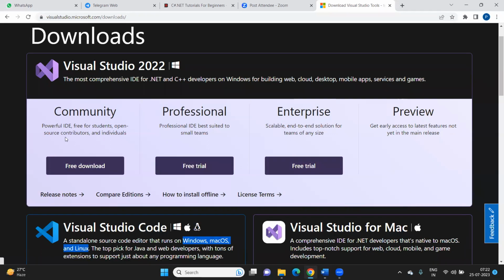Suppose you are a student or a developer, and you just want to learn something. For learning purposes, you do not need to use the professional or enterprise edition. The community edition is fine, and in this community edition, whatever is available in the professional and enterprise editions will be available.